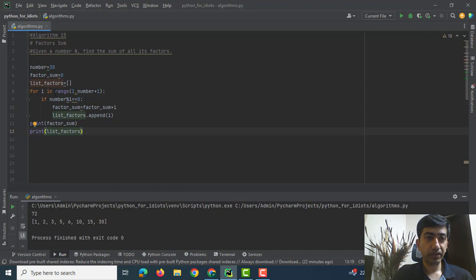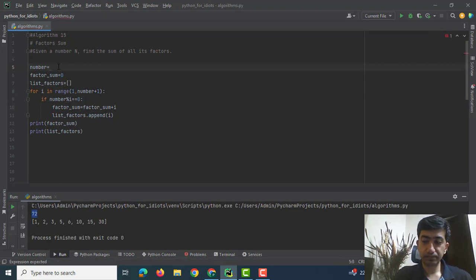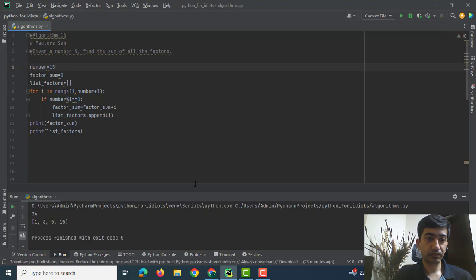Now as you can see, for the number 30, these are the factors: 1, 2, 3, 5, 6, 10, 15 and 30. Okay, and the sum of all the numbers in this list is 72. Now if I change the number to 15, for 15, these are its factors: 1, 3, 5 and 15, and the sum of all the factors is 24.